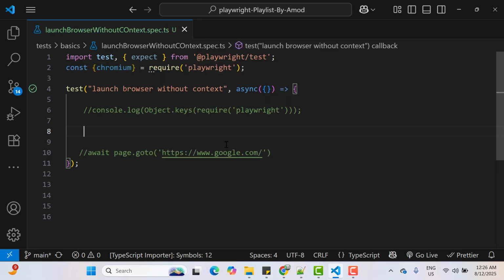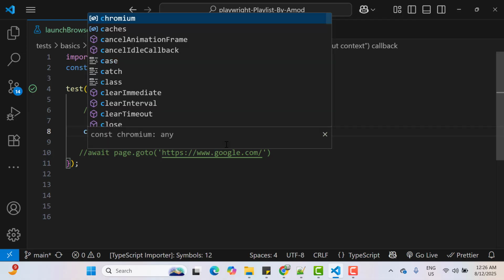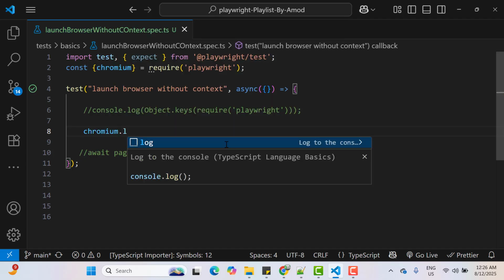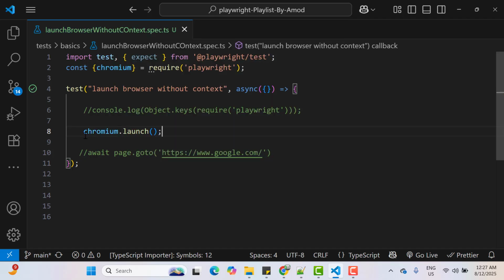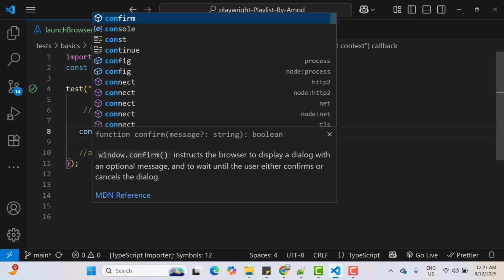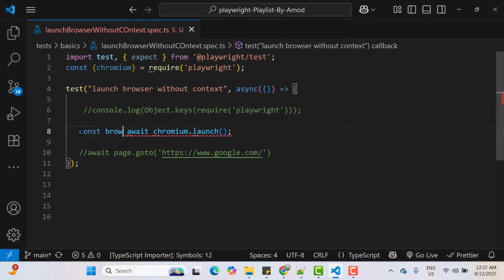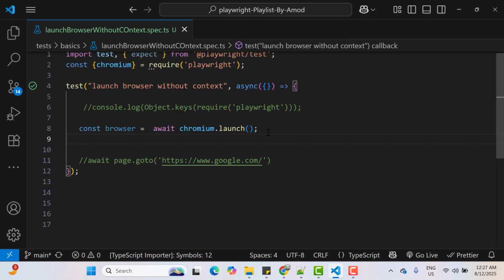So once we get the Chromium exported object, we need to get the browser instance. So let's call chromium, and here we have a method launch. I need to use await. This I can store in a variable, maybe browser. So this is just the first step.